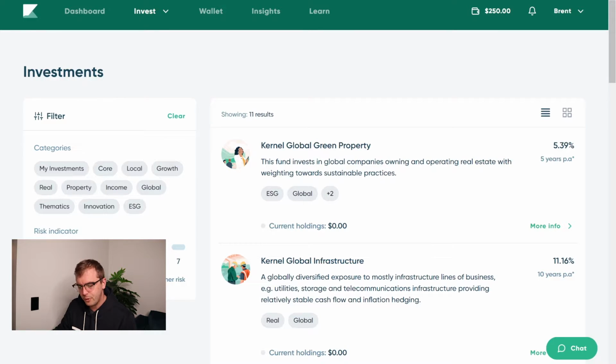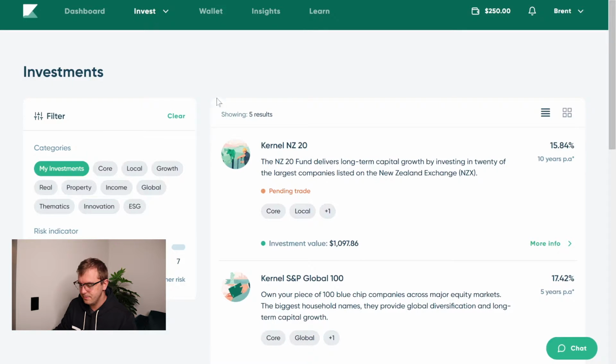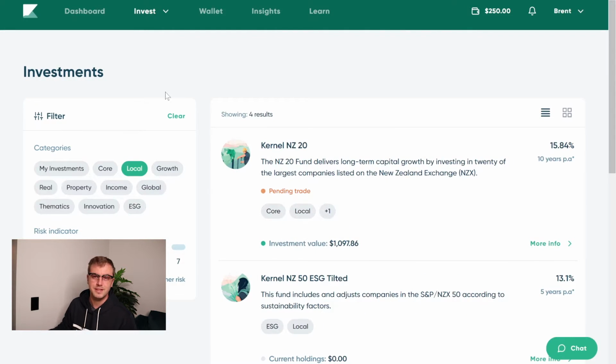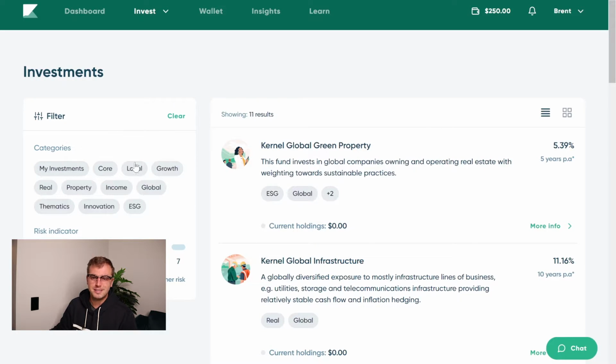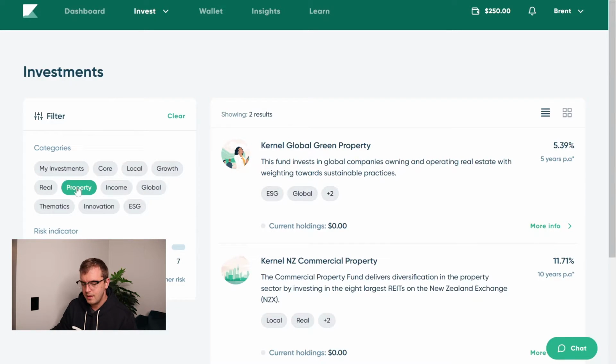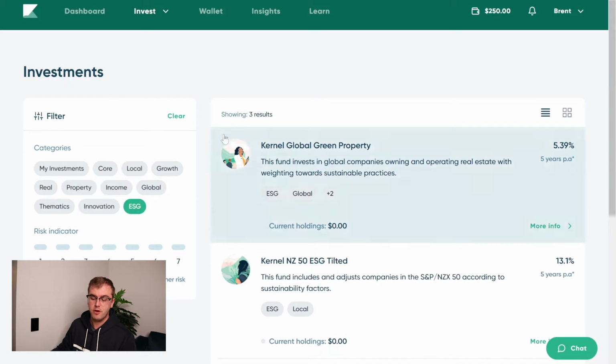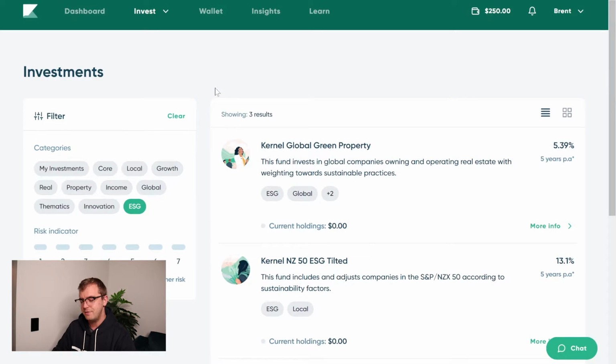So for example, if we're wanting to know what funds we're currently invested in, we can click on My Investments, and those will show up. In my example, I have 5. If we want to invest in just New Zealand companies and funds that invest in those, we can click Local. If we're interested in real estate, we can click Property, or ESG, which stands for Environmental, Social and Governance. And if you're looking at these funds, you have a number of different options as well.